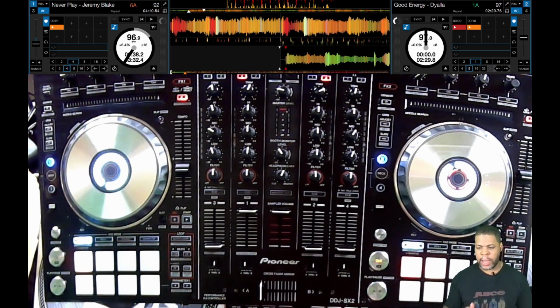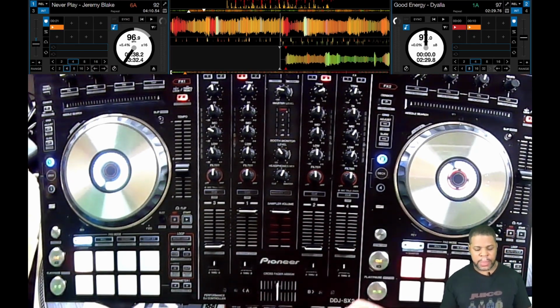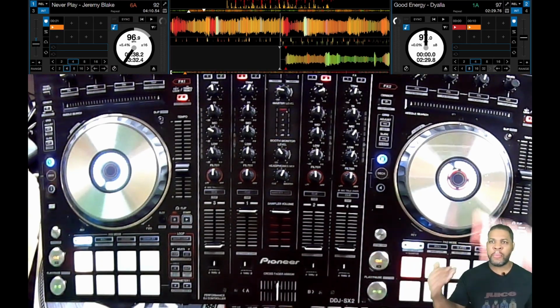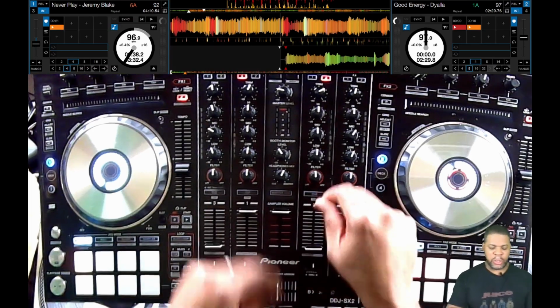Here's a little twist that I put on the echo out transition. While that echo out is happening and the mix is happening both at the same time, sometimes I like to cut out the next song just so the crowd can get more of the echo out, and then I'll bring back in the second song. I'll use the up faders for this.